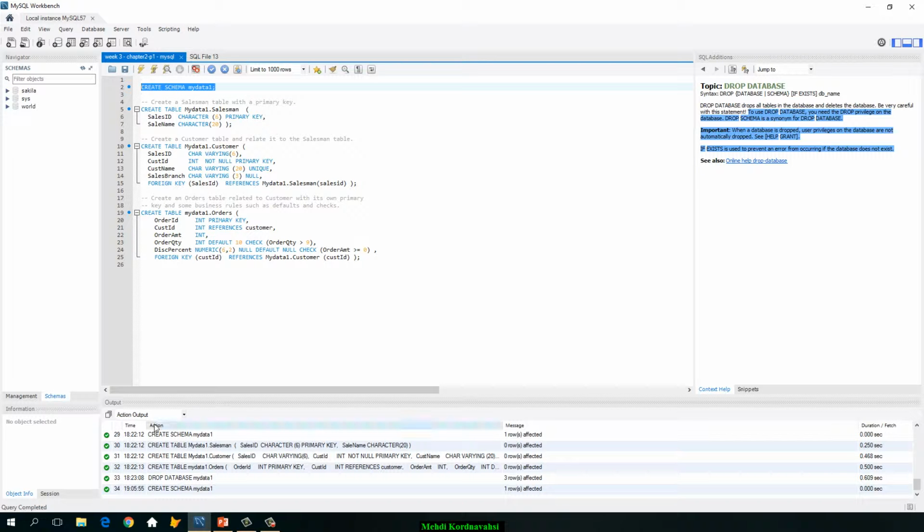So here is the action output window. As you see, the green tick means the commands executed successfully. Otherwise, the red cross sign appears with the error message and you need to fix the error. As you see, create schema my data 1 created.